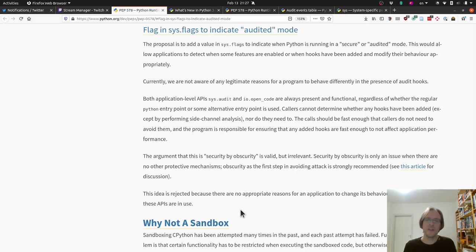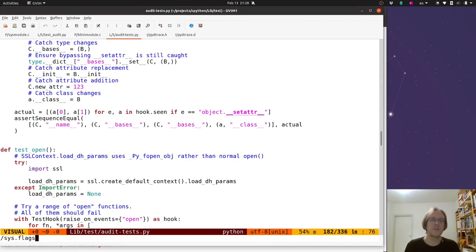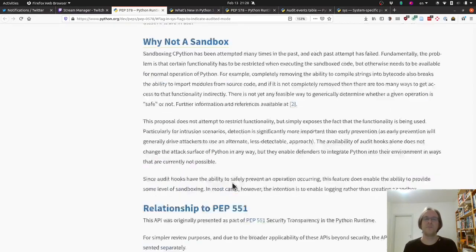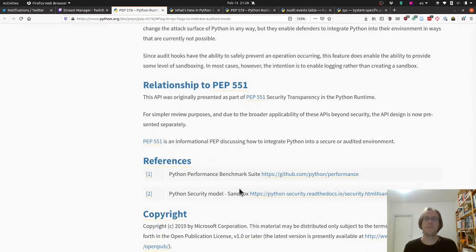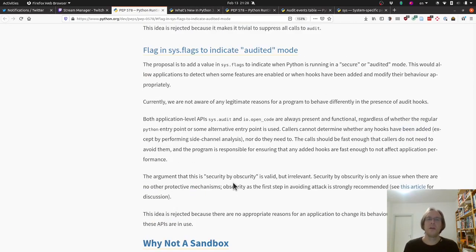This idea is rejected. I think it wasn't implemented. Right. There's nothing about sys.flags here, right? Yeah, I mean, I admit that I didn't read the PEP, so right. Okay. So open code is something else we maybe need to do. Let's keep that on the stack.